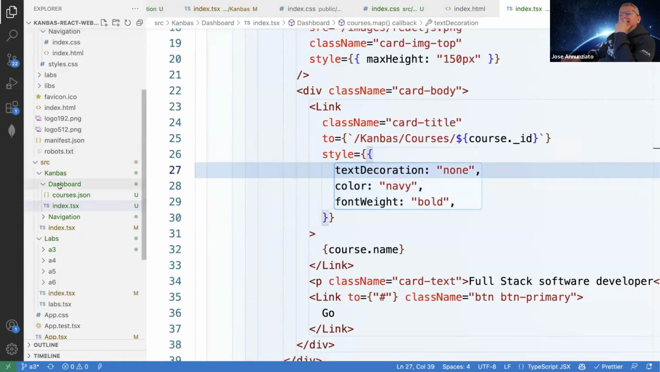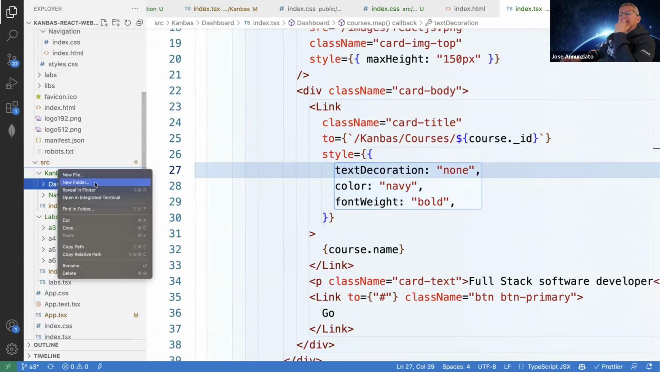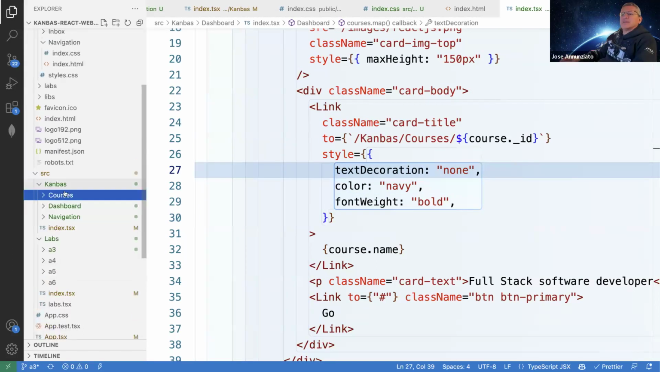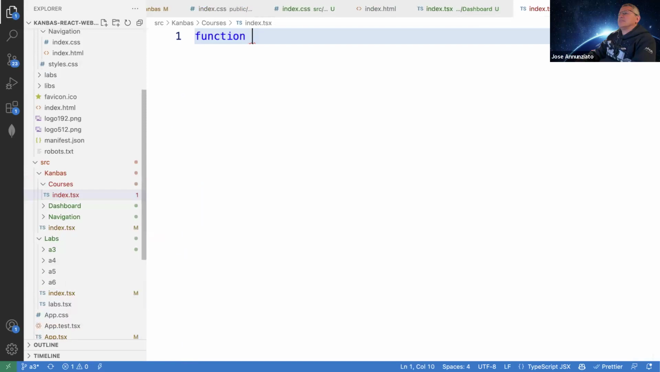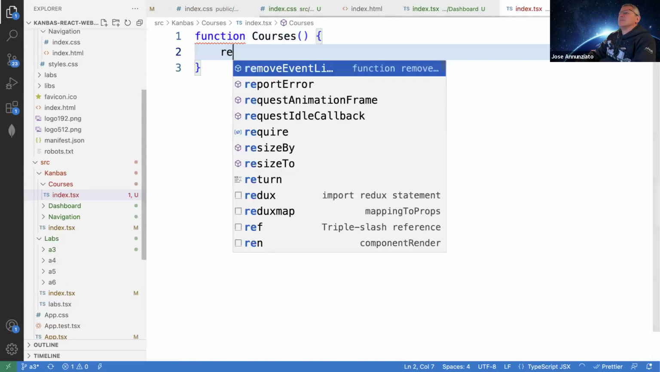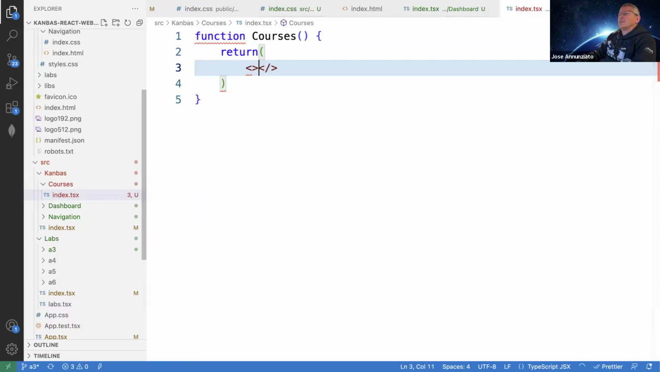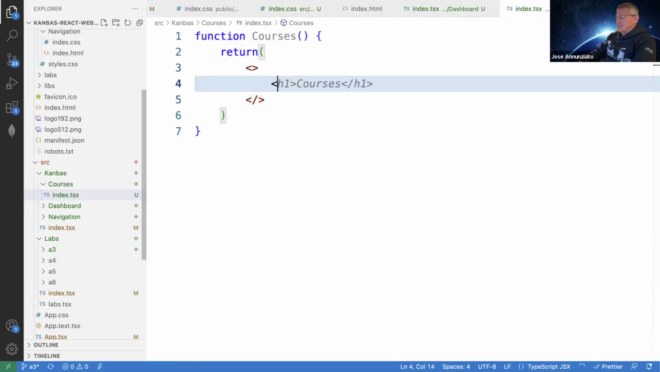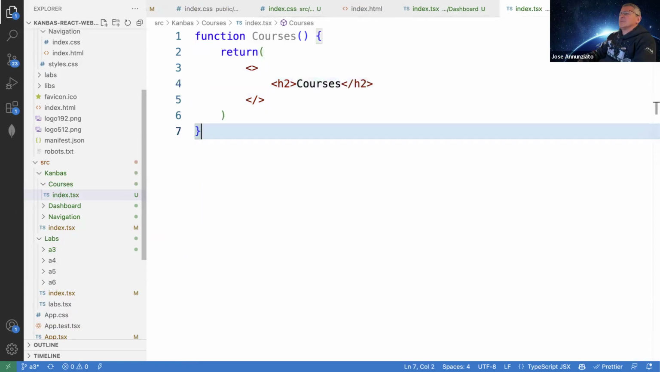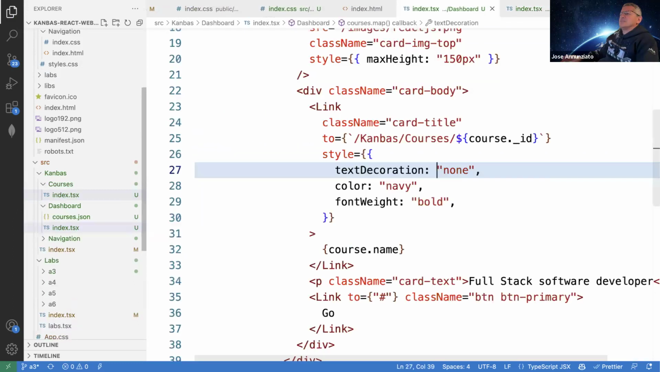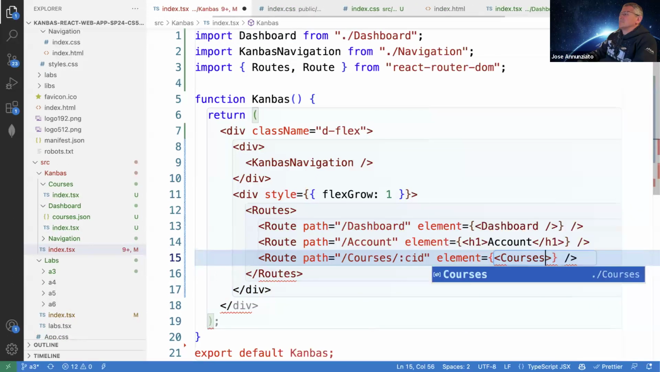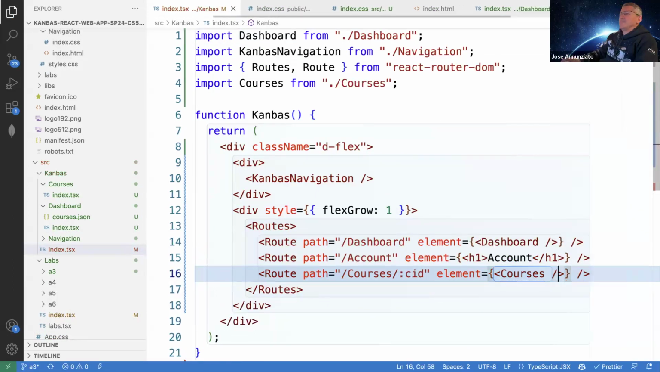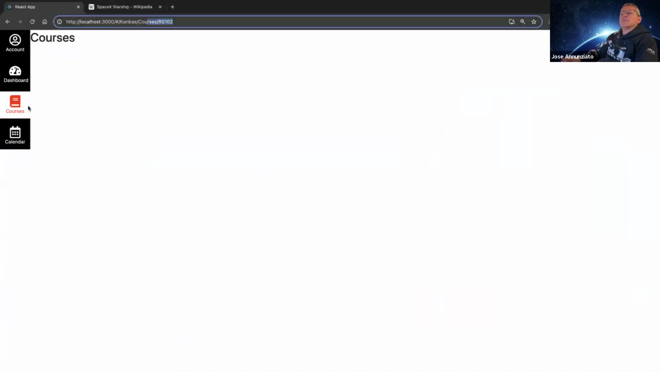We can create in here, and we can create courses, right? And maybe an index.tsx, right? That has a function Courses, return h2 Courses, and then explosives, so that in here, instead of having hard-coded courses, right, we can have the Courses component, right? Okay, we have the Courses component, but now it's a component.